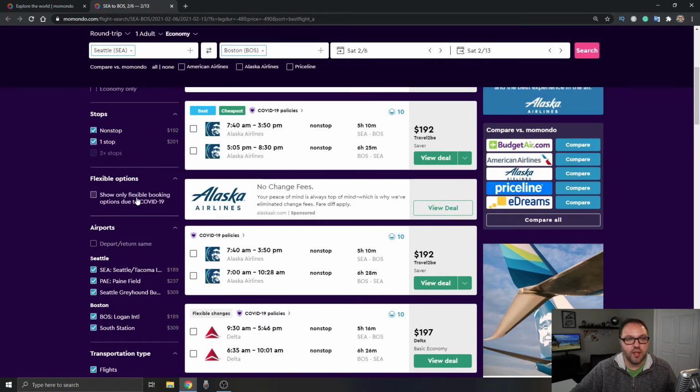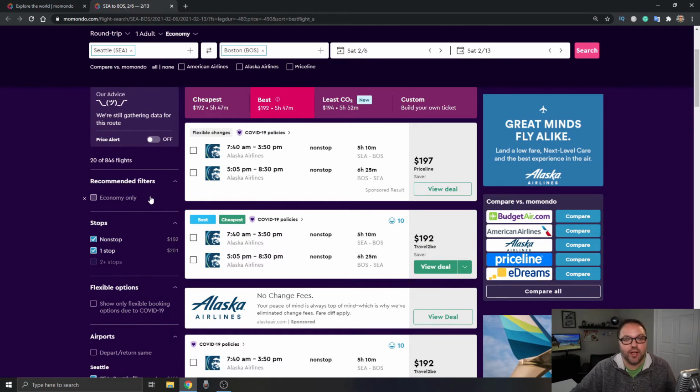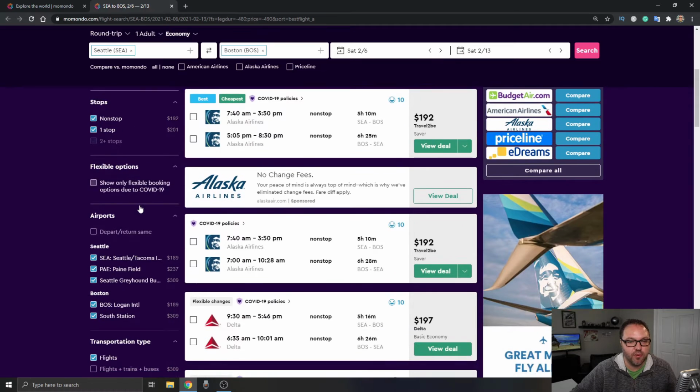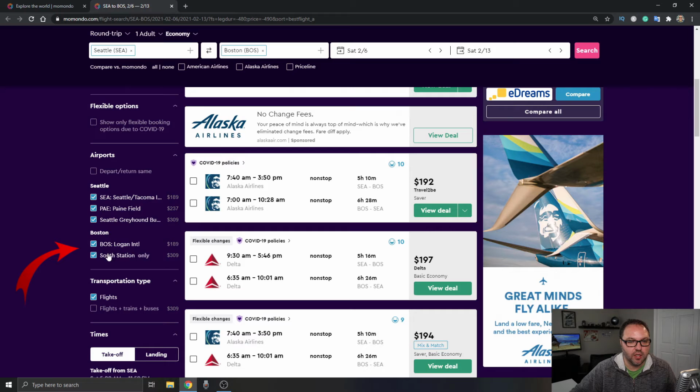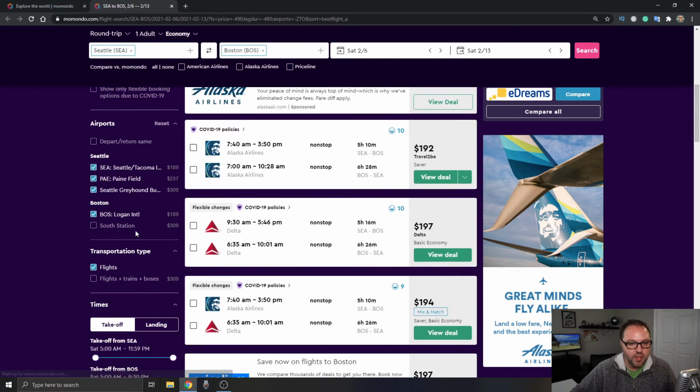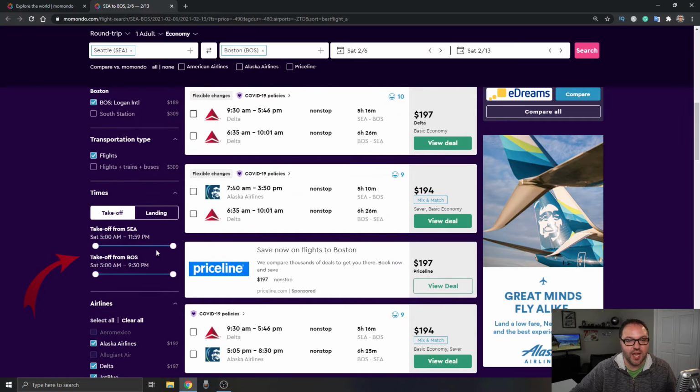So the other thing on the left-hand side, if you're not seeing exactly what you're after, you can go ahead and adjust it some more, add some more filters on the left-hand side. So maybe you want to specifically go to Logan International. You could turn off South Station. You can adjust the time. So maybe you need to go at a specific time. You can adjust these sliders for that.